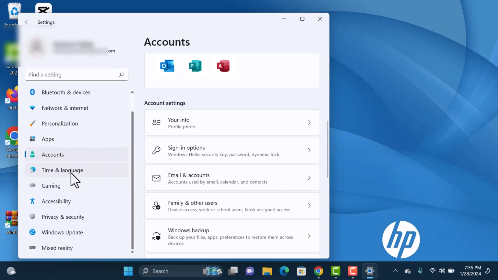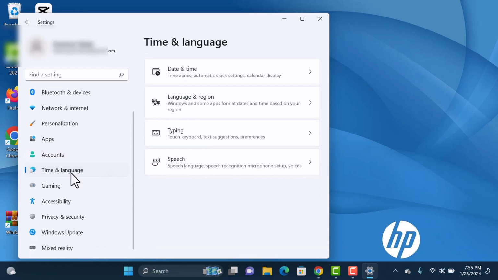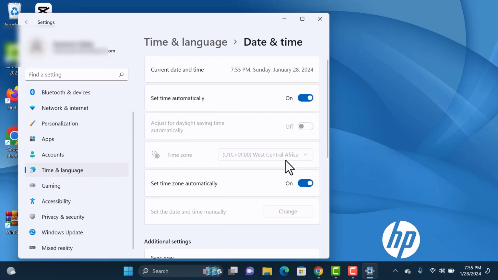Okay, time and language: if your system came with the wrong time, you can set things up here. Under date and time, just scroll down and set time automatically. Just switch it on and your time will be reset according to your location. So that is it for date and time. There's no big deal on this one.